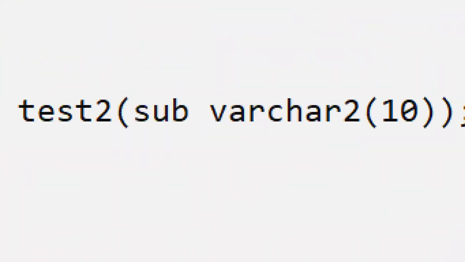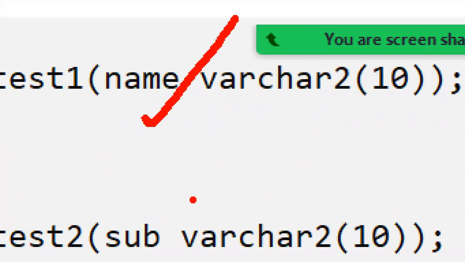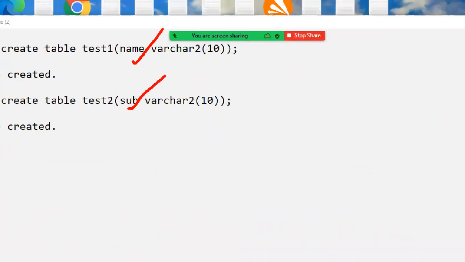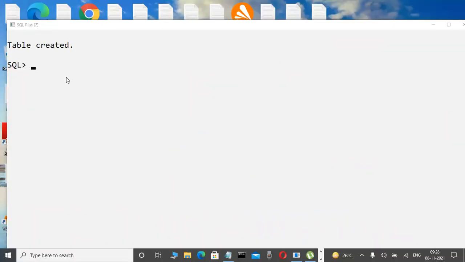Test 1, test 2 tables are there. 2 columns I'm taking, name and subject. Okay, fine. Now I'm creating a complex view. How can I create a complex view? Now concentrate here. Create. Don't read it. Don't read it. Create or replace view.